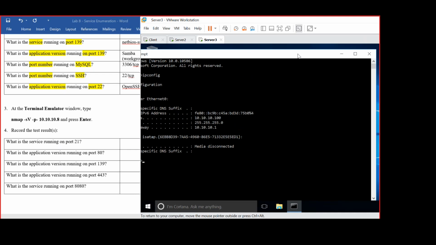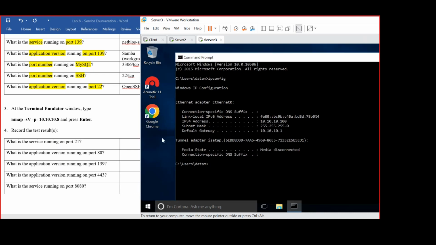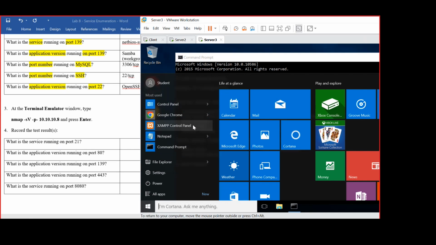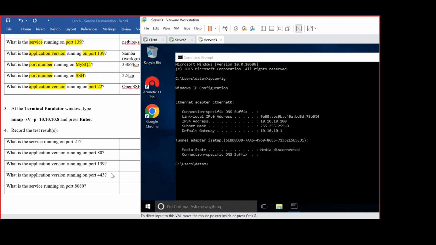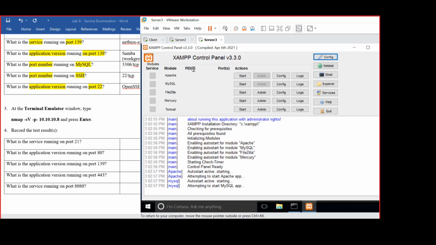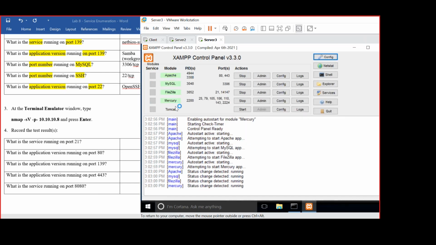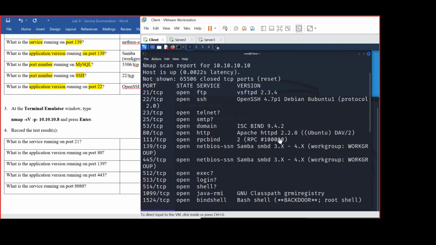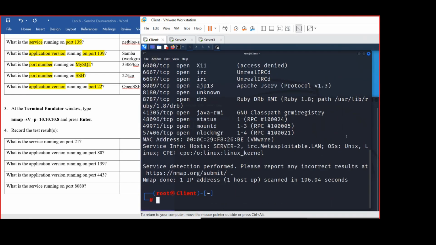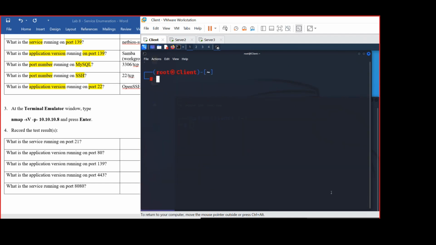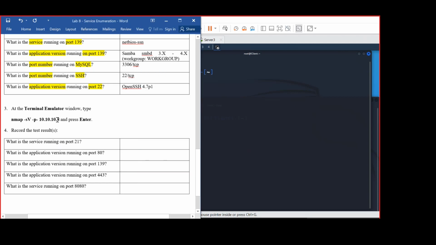So assuming server 3 is able to run, let me run the XAMPP to make the database running. Okay, so after I start the XAMPP web server, my database and FTP should be available. So let me go back to the client here. I'm going to scan the IP address for the second part. Okay, this part I can't find the server 10.10.10.8.